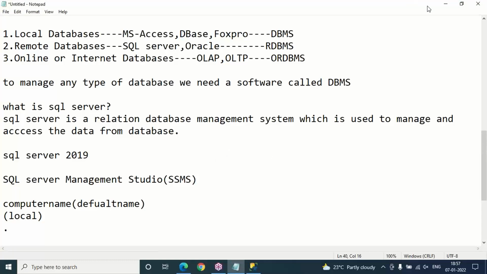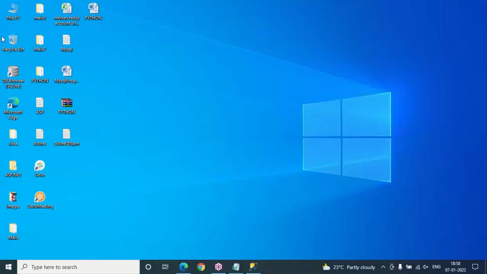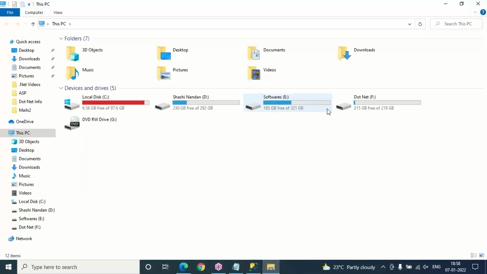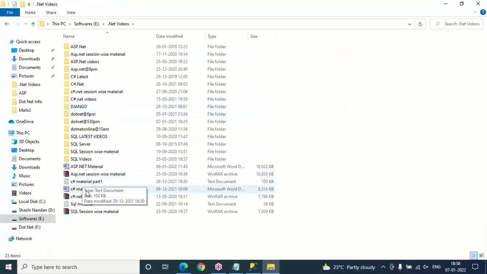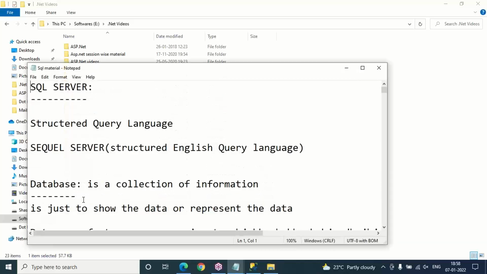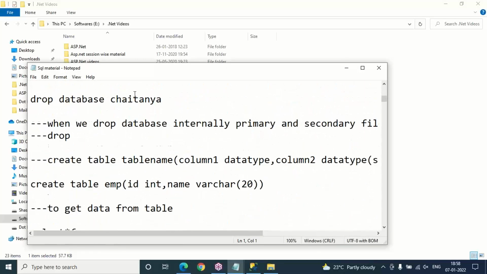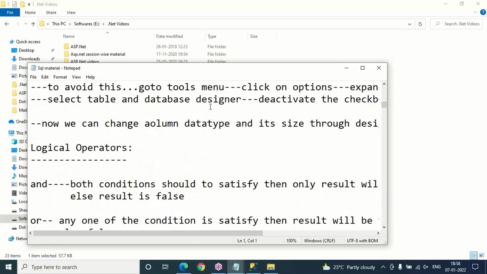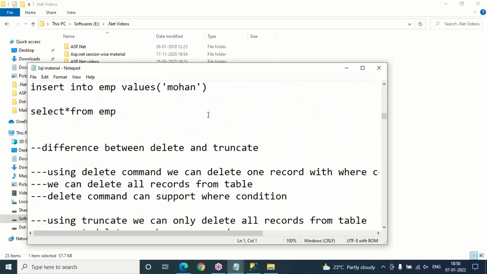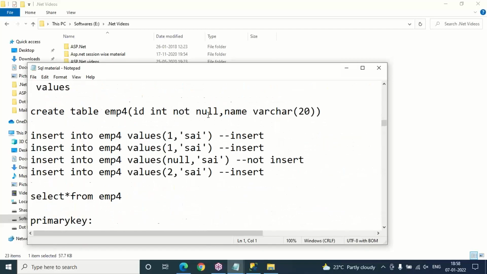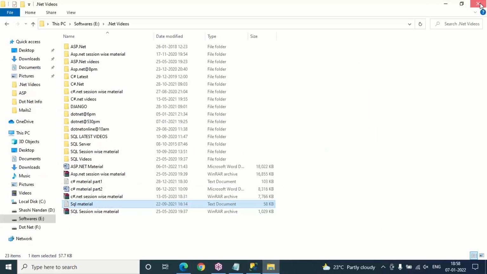I'll send you this after completion of tomorrow's session. I will send you the total documentation also. The SQL Server material is complete, with all examples, all topics, commands, everything. I have maintained documentation from the student's point of view. I'll share this documentation, and you can go through it topic wise. Any questions?